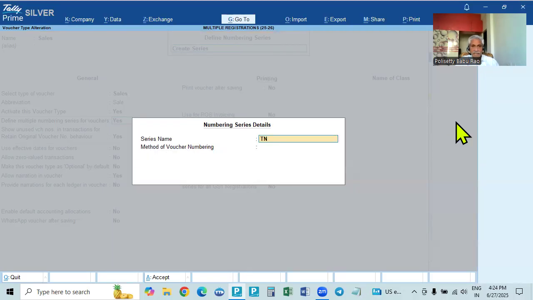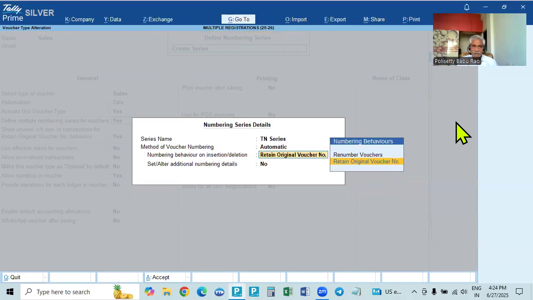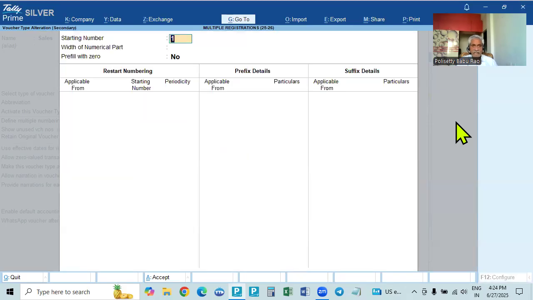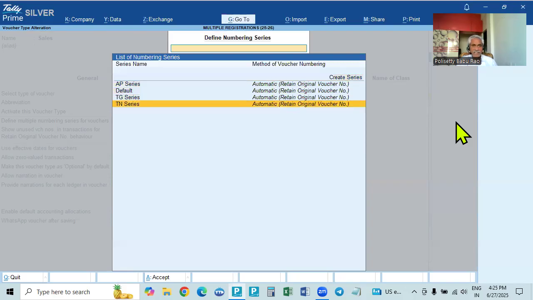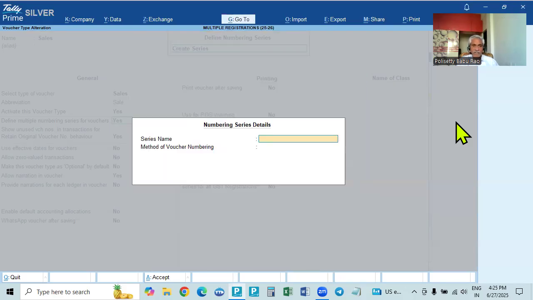So the TN series you will take, and here automatic, okay, yes, and here 1, 3, I'm taking all 3 only. You can take whatever number you want, that depends on our requirement. Okay, yearly, and come here 1-4, and here this is Tamil Nadu. So TN slash SEL slash, after that you get the number. Okay, that's all. And then one more is Karnataka.